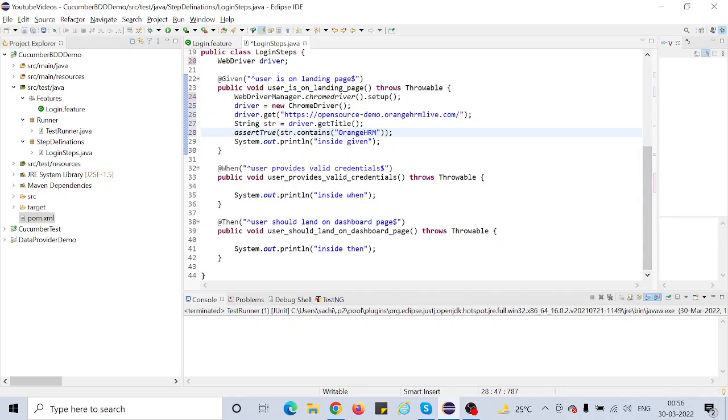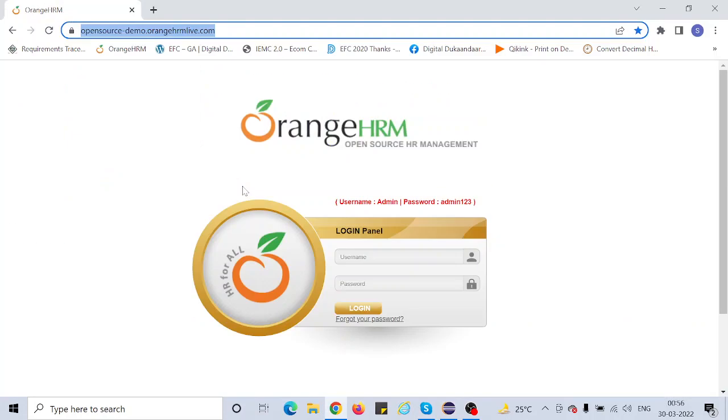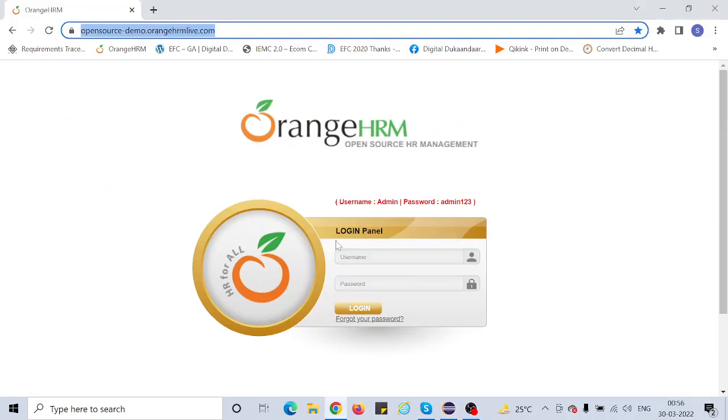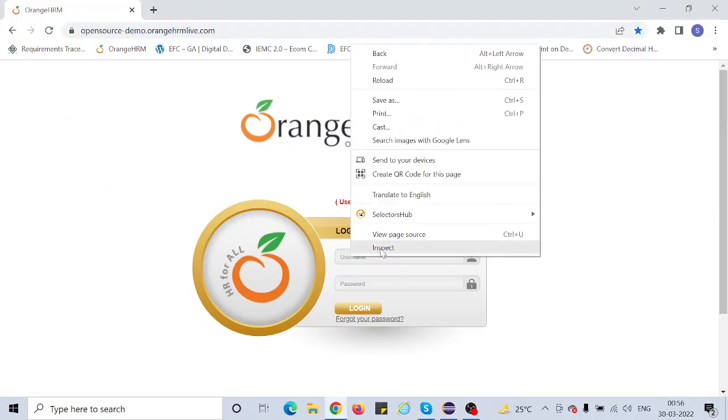Now, when the user provides valid credentials, we should provide a valid credential. Valid credential in our case is admin and admin123 for this application. So what we can do is we can inspect this.